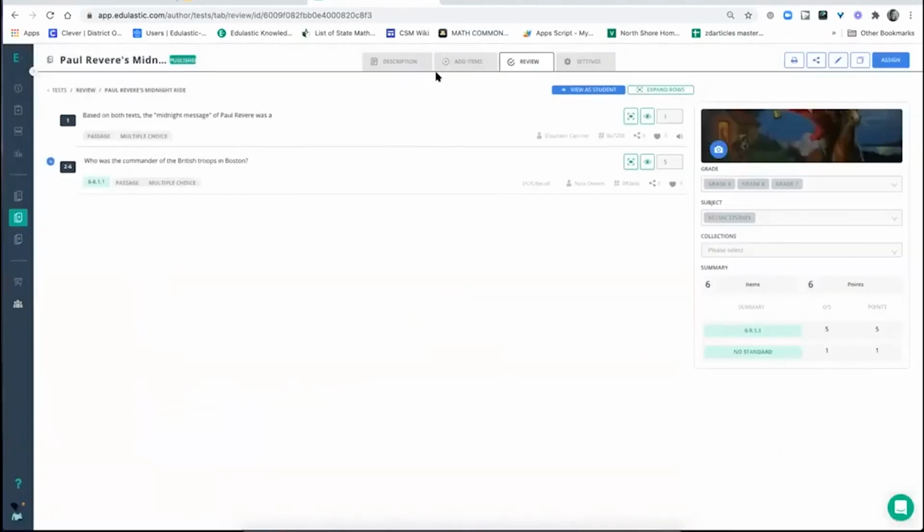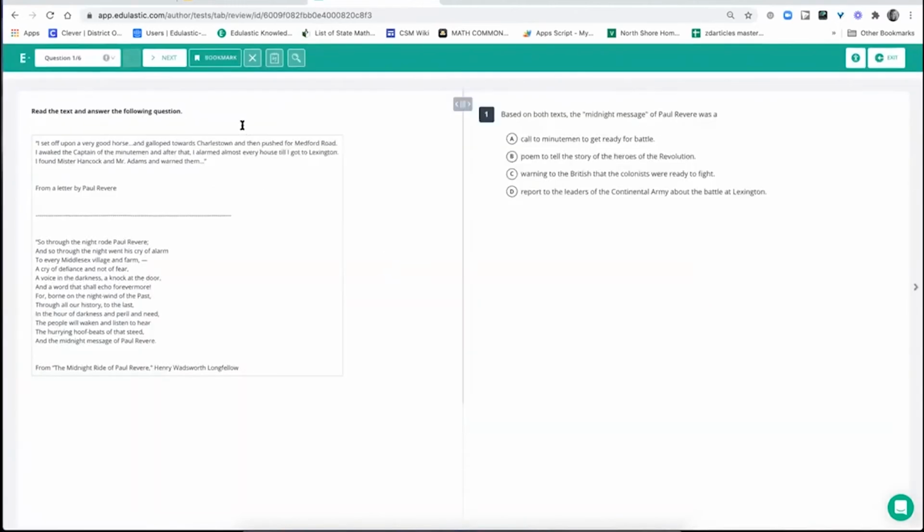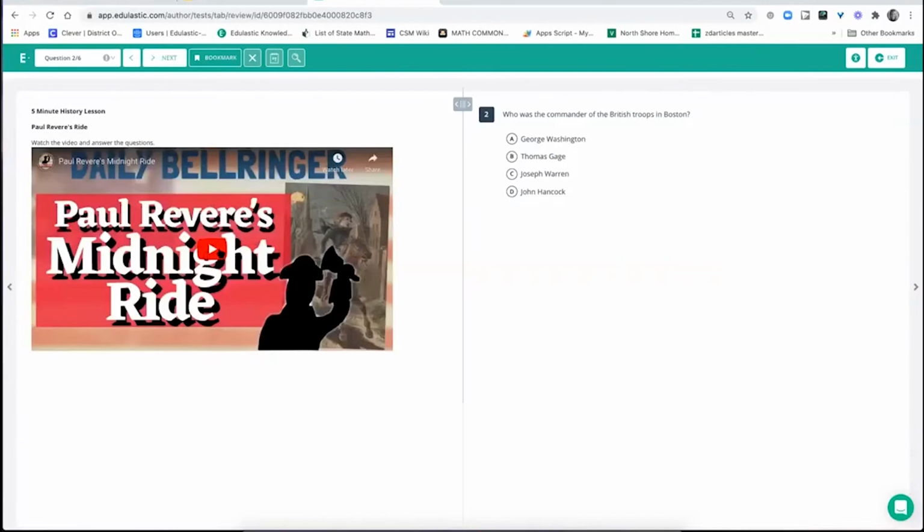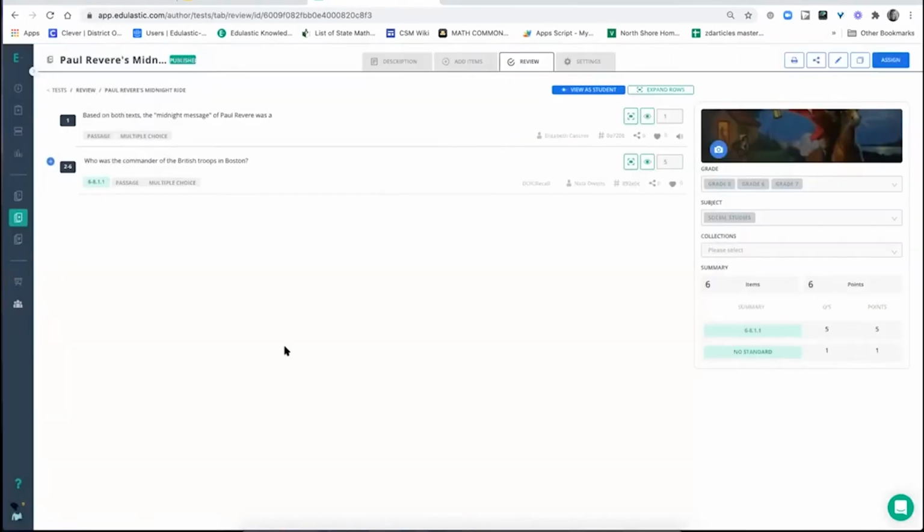It looks like this for the student. View as a student, here we go. This is the first question. This is two excerpts, and they can answer that first question. Again, I found that in the library. Next, here's the video clip. They'd watch that and then answer these questions. It's a nice way to, one, save you time as a teacher, but it also engages the students in a way that might be a nice layering effect to what your curriculum already has, or what your textbook says, for example.